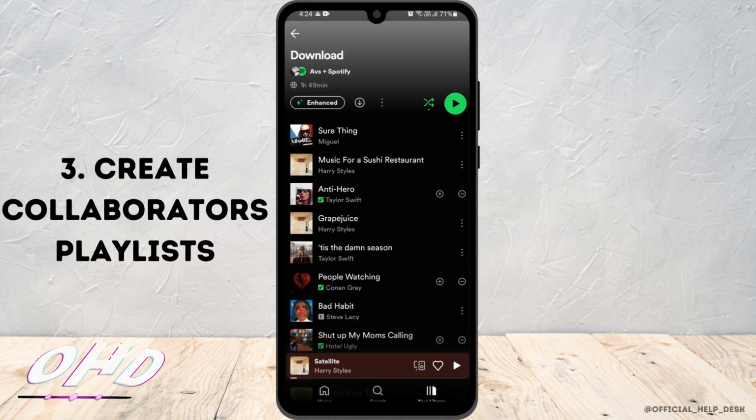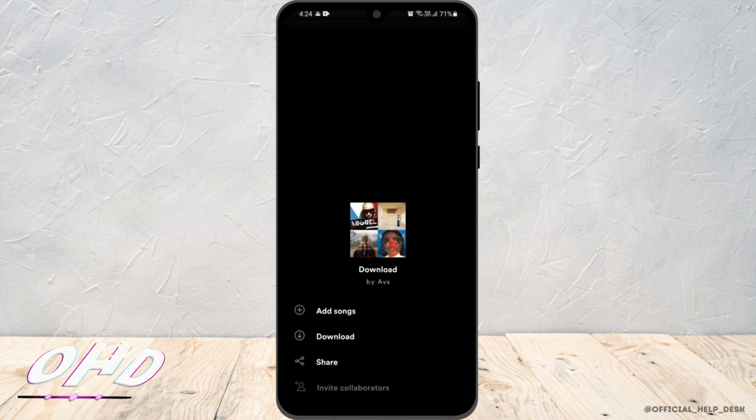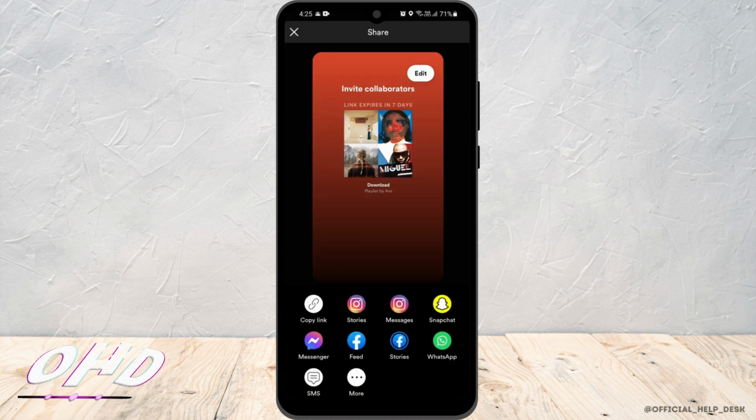Have you ever wanted to make a collaborative playlist? For the next step, I'll be teaching you how you can make a collaborative playlist. You just have to click on the three-dot icon. Then at the bottom, you can see invite collaborators. Once the collaborative playlist has been enabled, you just have to copy the link and share it to the person that you want to create a collaborative playlist with.